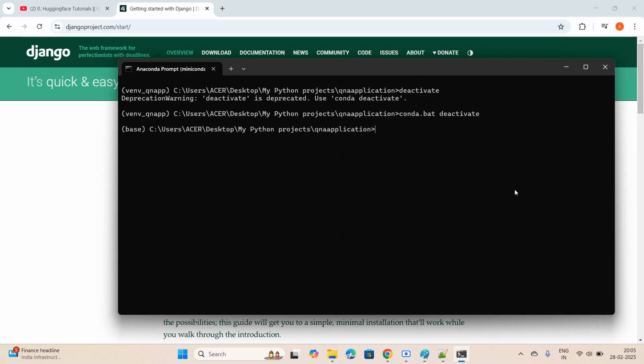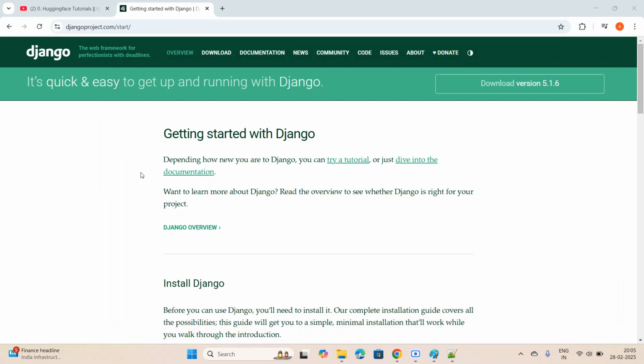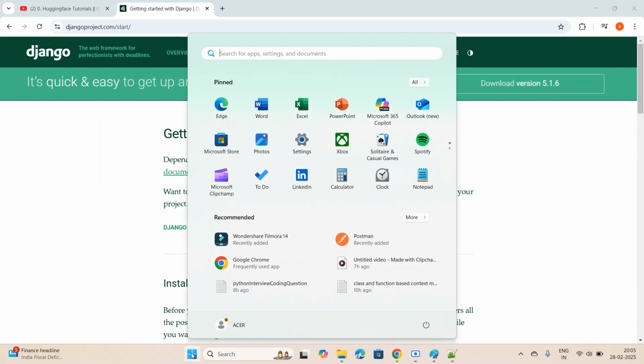Each and everything I'll describe you later. Okay, I'm closing this. So this is the documentation of Django. We'll start building with a Django application. We will create a Python environment, and we will build a student management system.